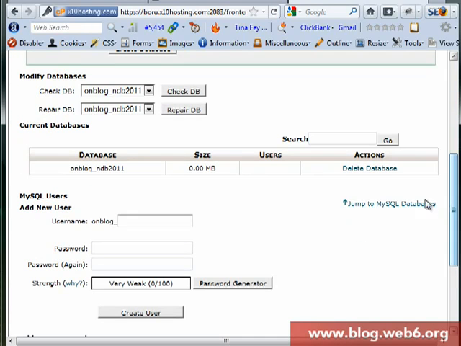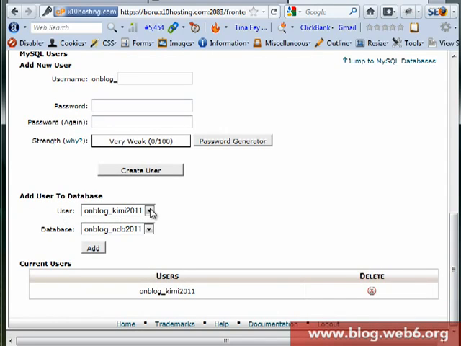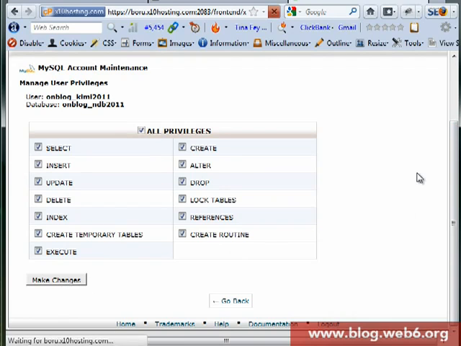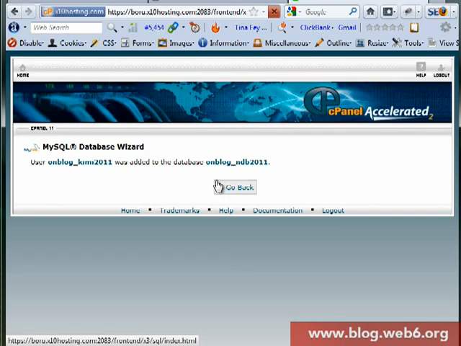Now we're going to add this user to this database, so we scroll down and add the user that we just created to this database and click add. Make sure you click on all privileges and then make changes. So now we are ready to upload our file.